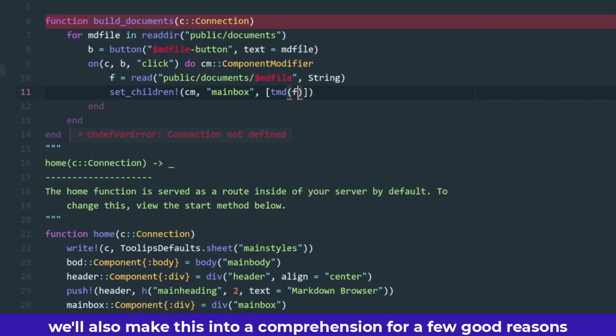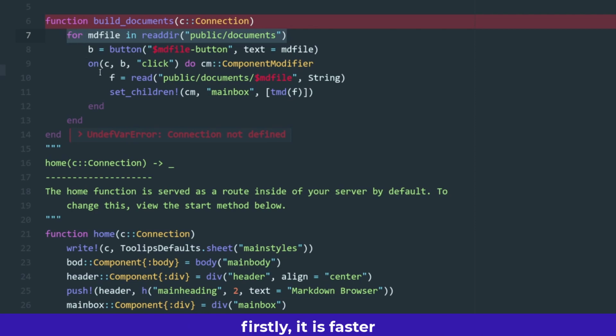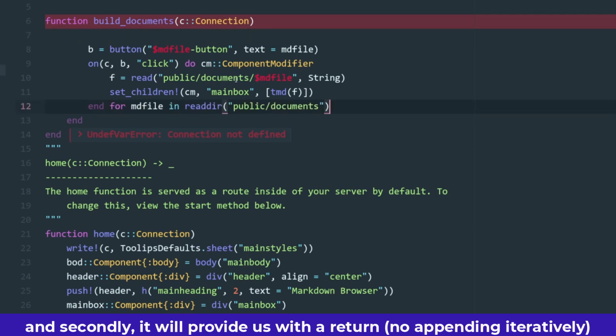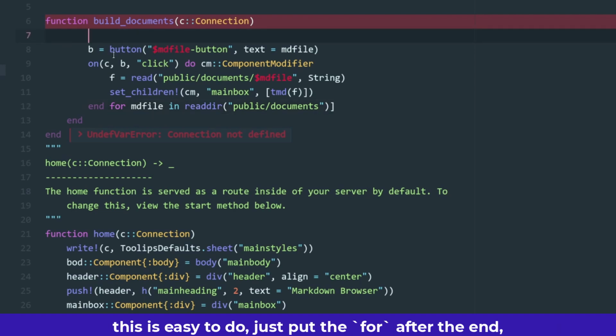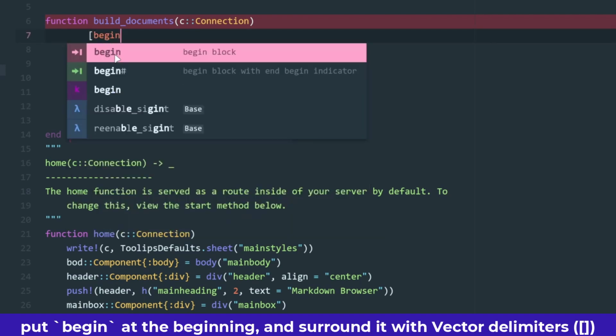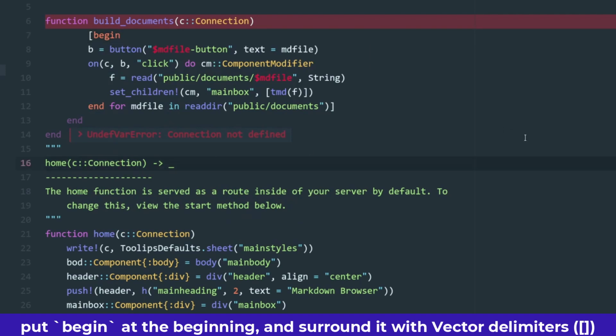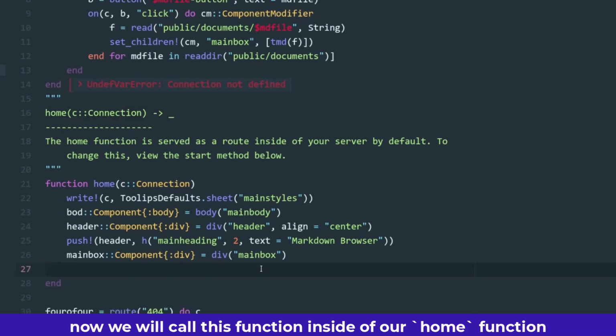We'll also make this into a comprehension for a few good reasons. Firstly, it is faster, and secondly, it will provide us with a return. This is easy to do. Just move the for to after the end, put begin at the beginning, and surround it with vector delimiters.